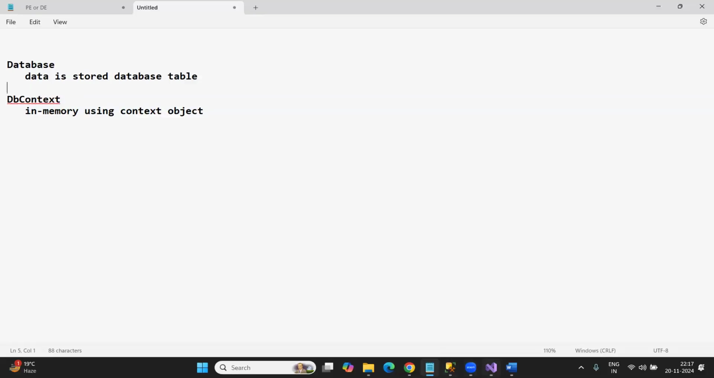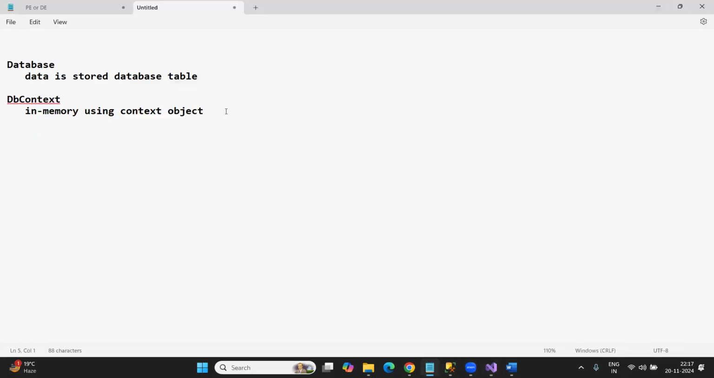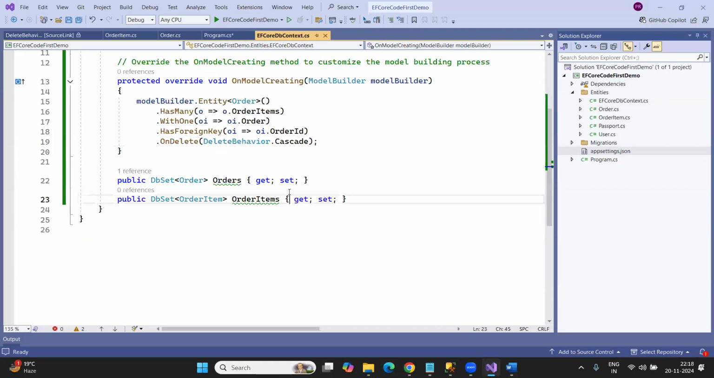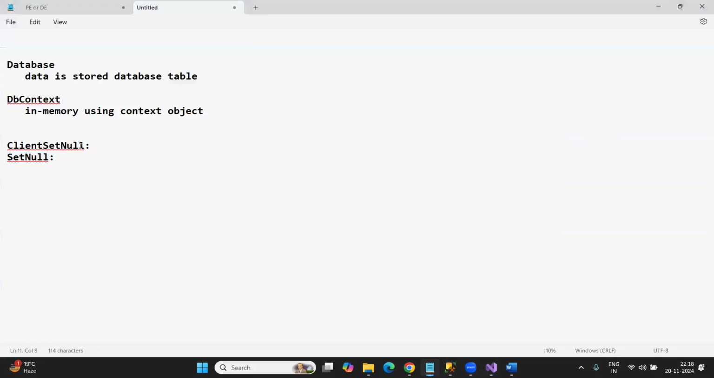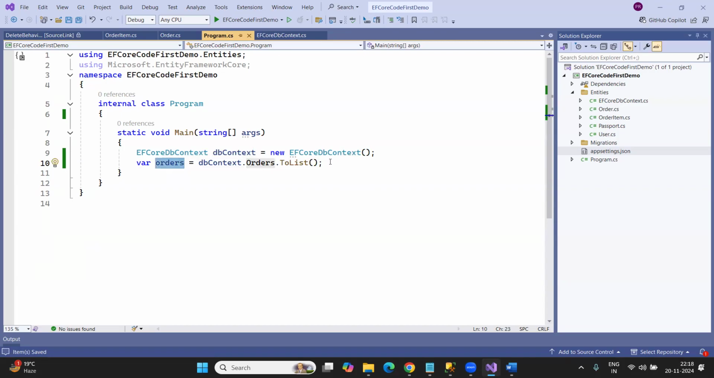Okay, let me give you more examples. For example, if I'm using client set null, there are 2 options: one is client set null, another one is set null. If I set the OnDelete behavior as client set null, or set the OnDelete behavior as this one, what will happen in this case? In client set null, we access the data. For example, we are accessing this order data.